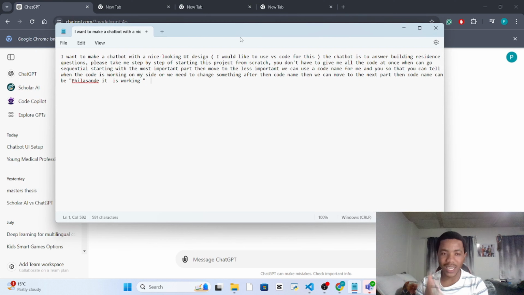Essentially, I'm telling ChatGPT that I want to make a nice looking chatbot. The chatbot has a UI and it answers building residence questions, and please take me step by step from scratch. This is very important: I told it it doesn't have to give me the code all at once. I'm doing this for someone who's a beginner, so they need step by step instructions on how to create this code. So I told it not to give me the code at the same time.